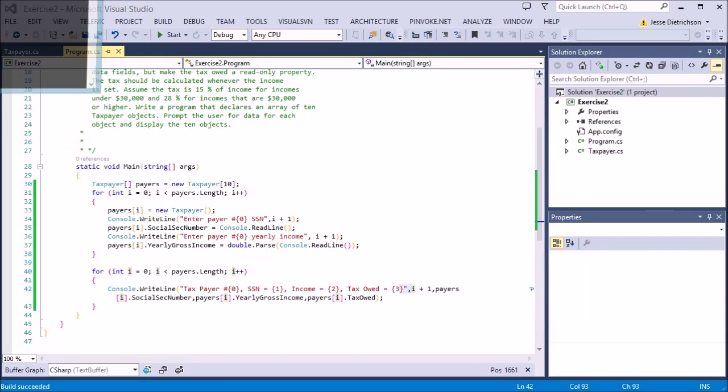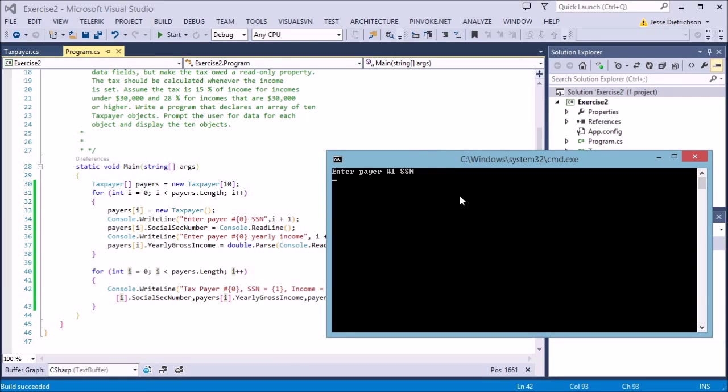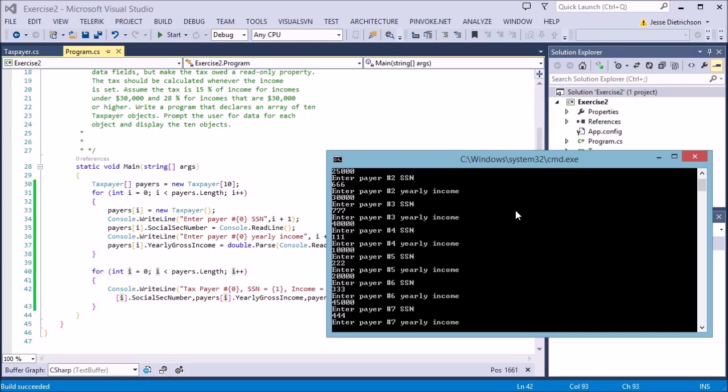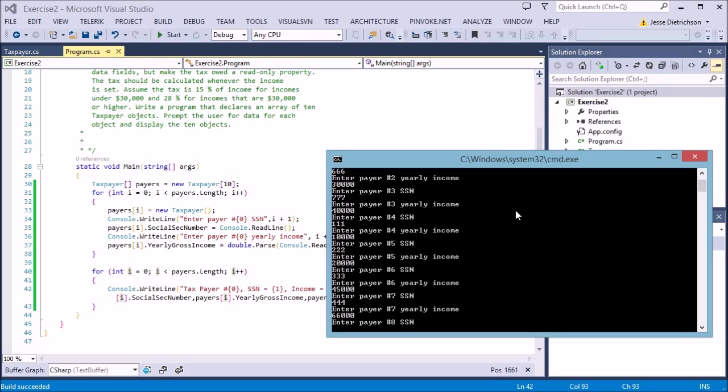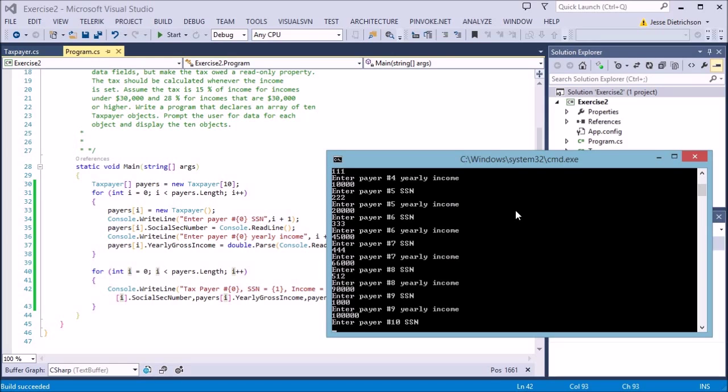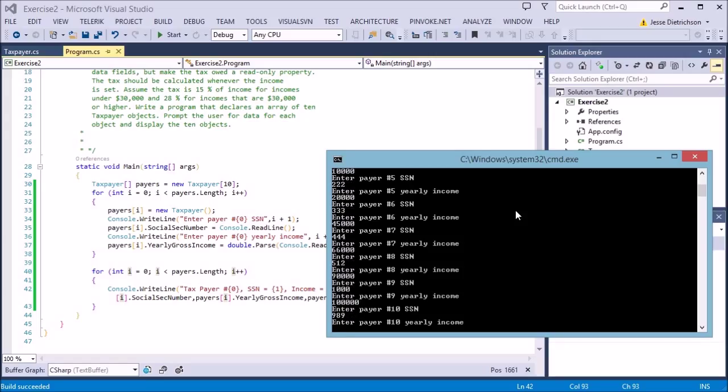So let's go ahead and run this and see what happens. So it starts off by saying enter payer number one SSN. I'm just going to enter in random numbers to make this go fast. So I'm going to say 555, enter payer number one yearly income, we'll say 25,000. 666, 30,000. 777, 40,000. 111, 10,000. 222, 20,000. 333, 45,000. 444, 66,000. 512, 90,000. 1,000, he makes, let's say, 100,000. And the last one, we'll say their SSN is 989, and their yearly income is 60,000.